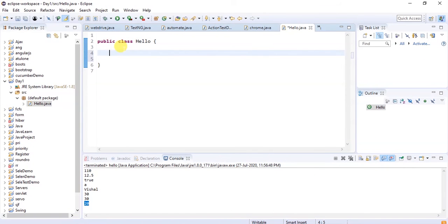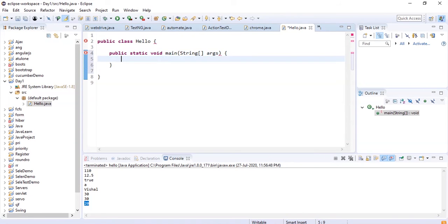I'm going to explain each and everything right now. Before that, let's write our main method: public static void main, and let's give an argument. This is the standard format you have to use. So now this is our main method.